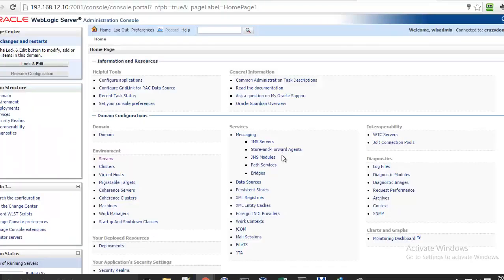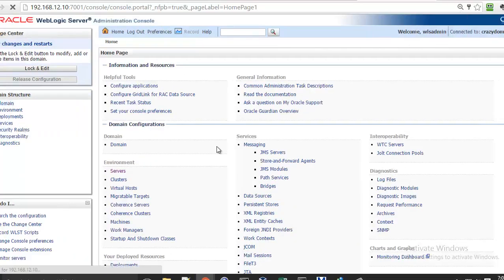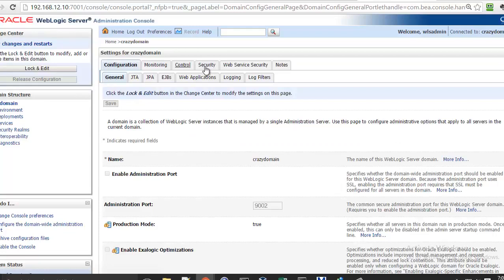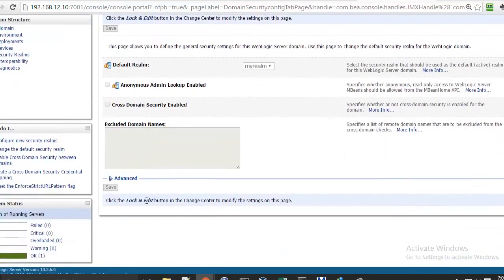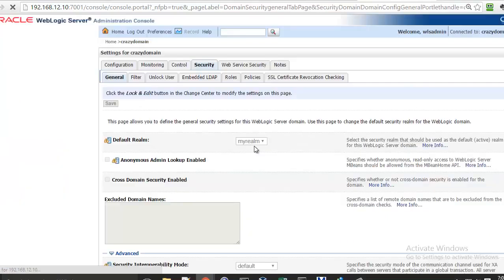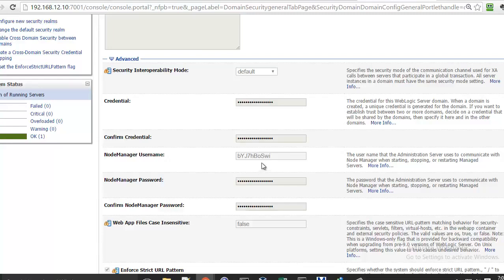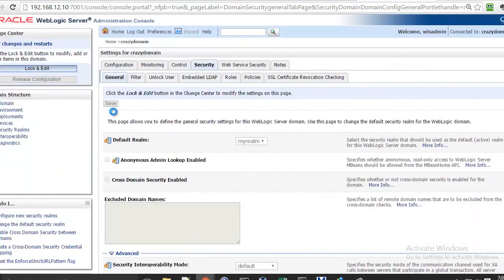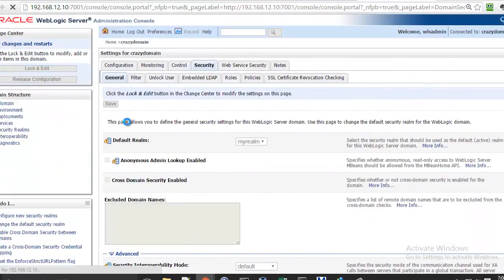So we're going to set up, so this is a login into the console. Get into the domain, click on this domain here, this one. Get into the security tab, so click on the security tab, advanced. You should see the name and password for the node manager. Now this, you see, is the node manager username, very weird, and the password we don't even know. So we're going to set up the username and password, lock and edit, and use it.